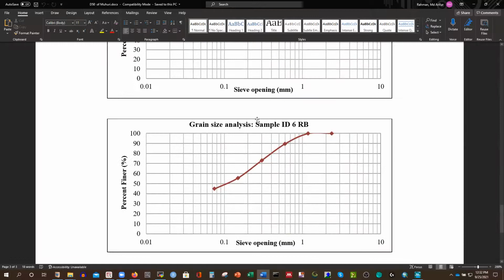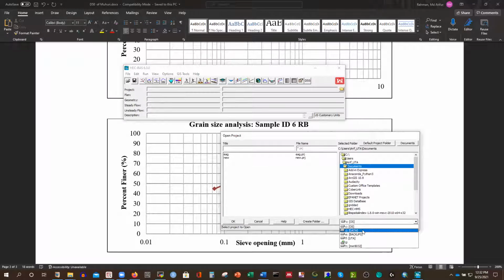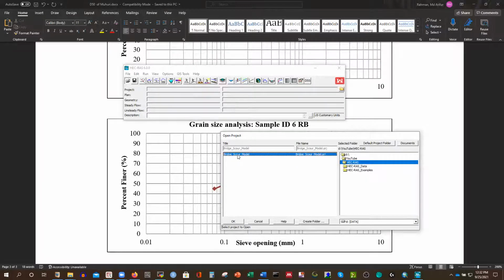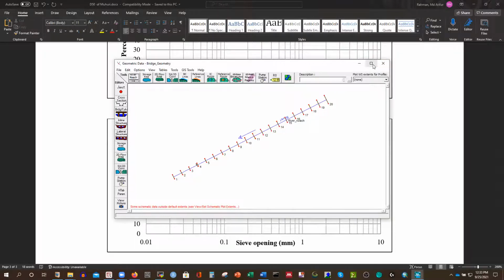So once we have this bed material information, we have to open our previous model. Let me just open that one pretty quickly. And here it is. It should be in my D drive, inside here, then HEC-RAS and the bridge scour model, this one, okay? So I'm going to open it. So here is the model I've been developing for the last three parts.